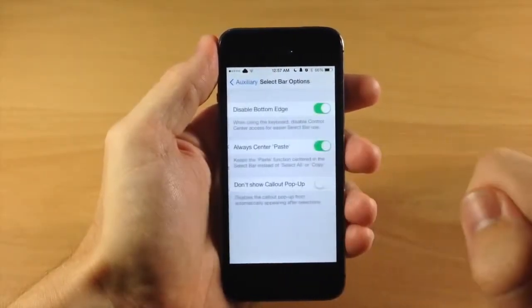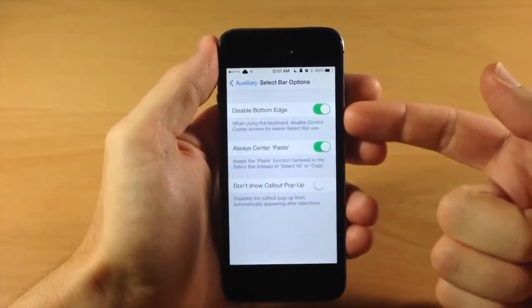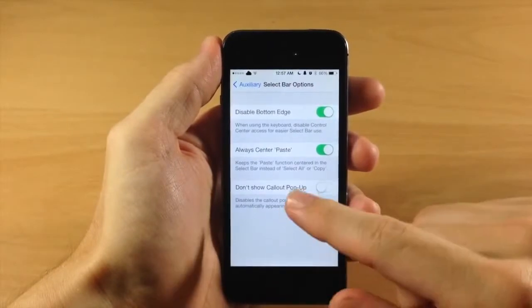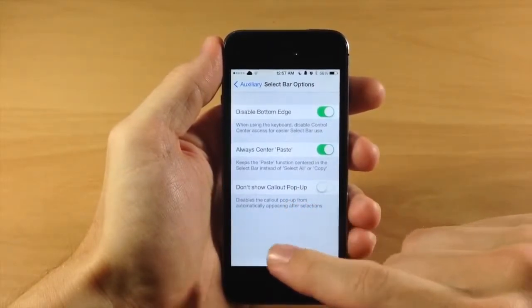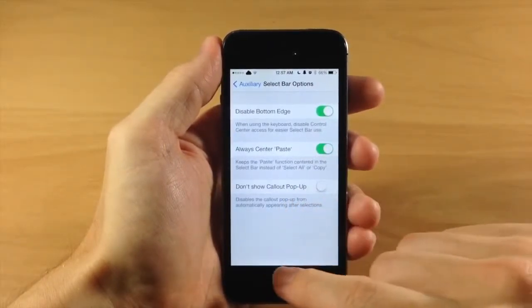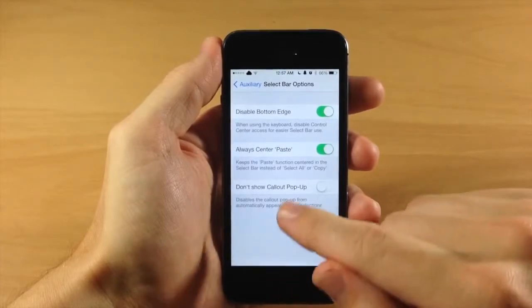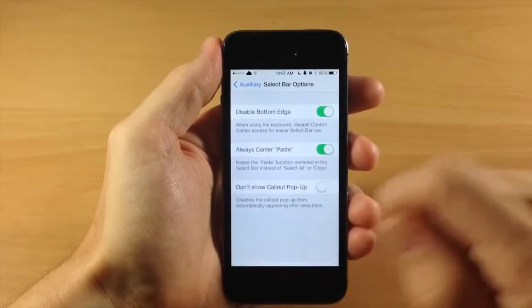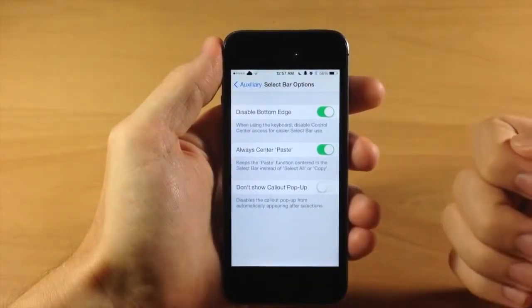And also you have your advanced options, so you can disable the bottom edge. So basically what this is going to do, if you have this toggled on, is completely get rid of the Control Center while you have your keyboard up, just because it's a little easier to use that space bar option right there without having to actually activate the Control Center. So you can toggle that on or off right there.